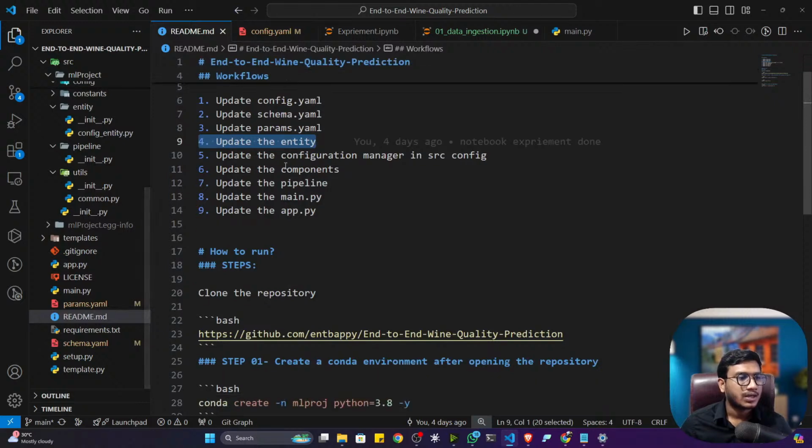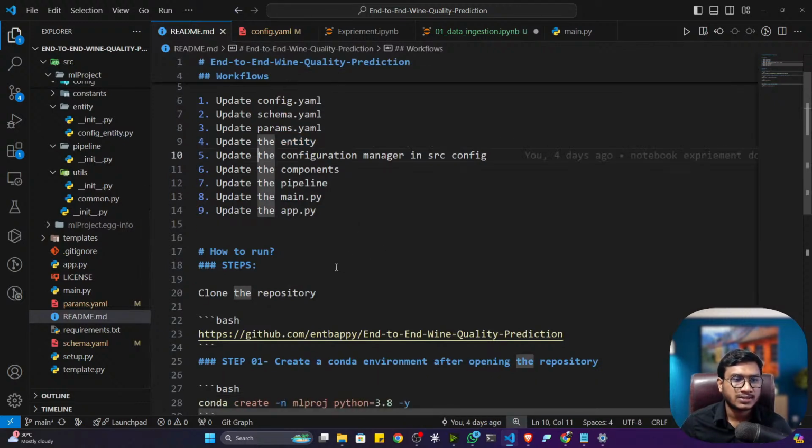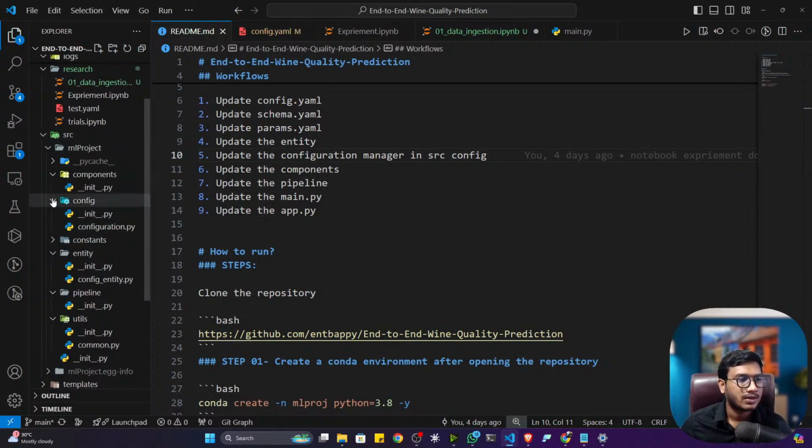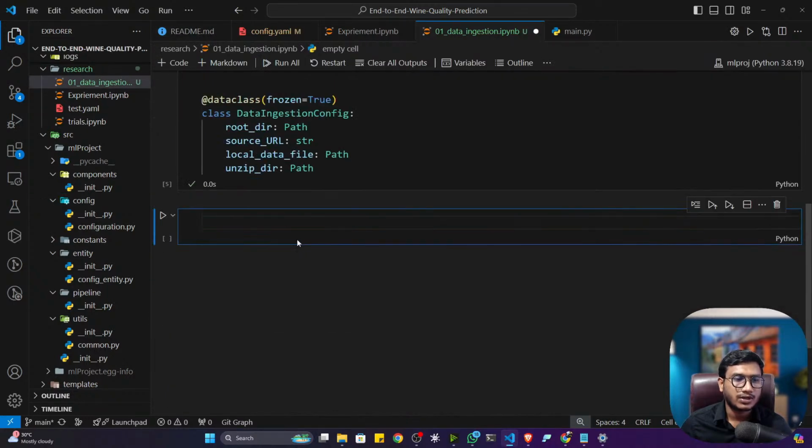Now the next thing, you have to update the configuration manager in src config. Inside the src folder we have the config folder, and inside that we have configuration.py. So let's create the configuration.py. It will return all the configuration, let's say root directory, source URL, local data file path, zip file path, everything one by one. But for this I have to import some libraries.